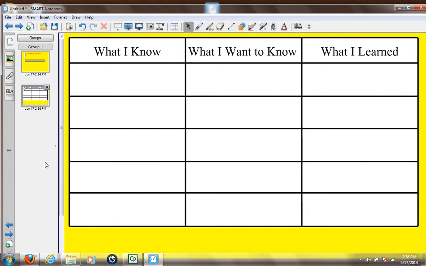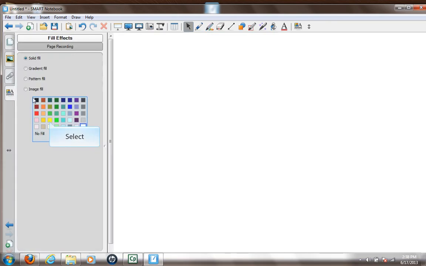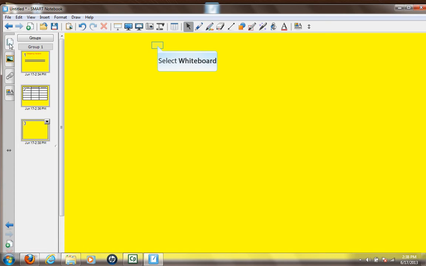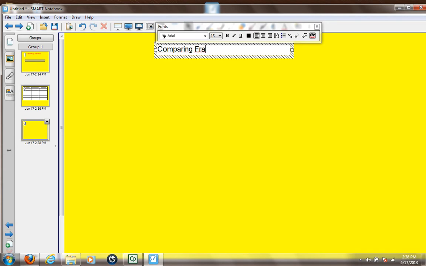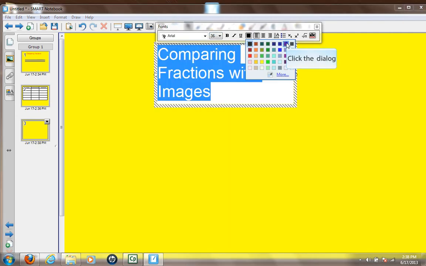I will add one more page by clicking the Add Page logo, going over to my color palette icon, changing the background to yellow, and going back to page view. The title of this page will be Comparing Fractions with Images. I will again highlight that text, change the size to 36, and the color to purple.